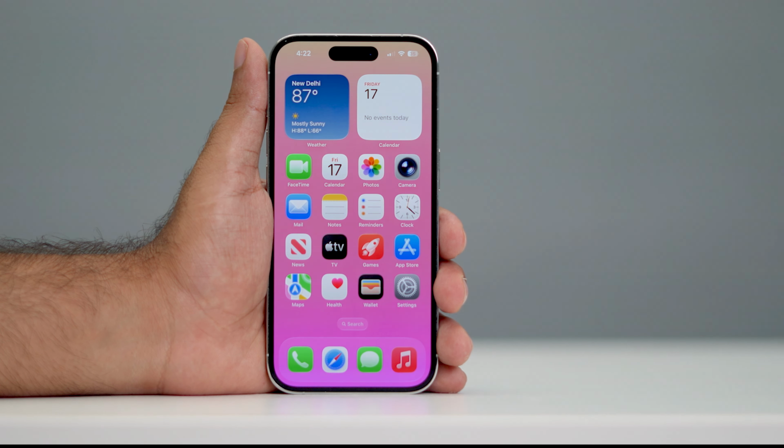Hey everyone, welcome back to another video. In this video I'm gonna talk about how to enable Siri on your iPhone. So let's get started.